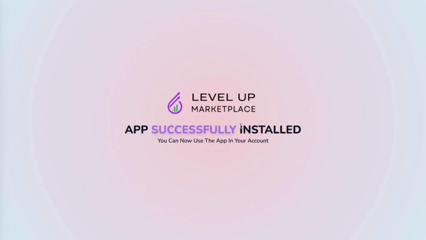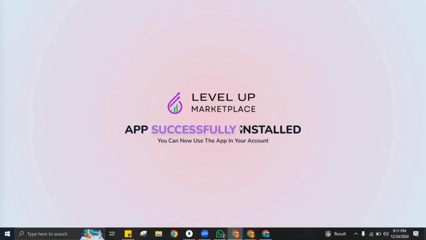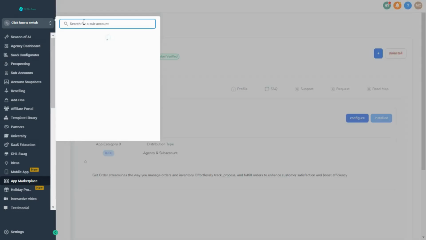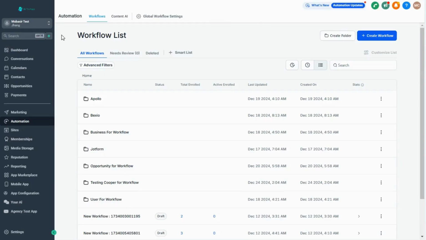As you can see, now head towards the sub account. You can see it from here as well. Type in the sub account. Our sub account level, and we have to head towards the automations to create a workflow and to check on what value is being provided by GetOrders for workflows. You can find the automation from here. Create a workflow, start from scratch.